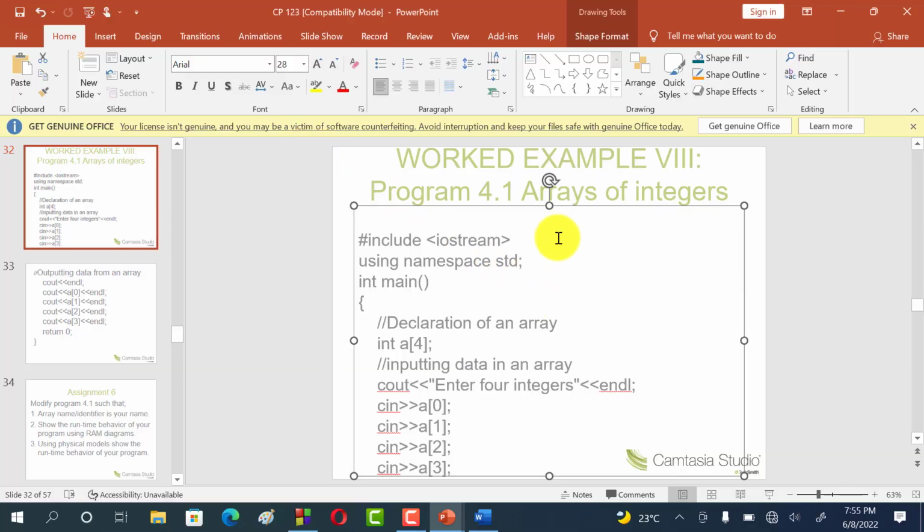Hello everyone, welcome to our discussion of programming, and this is chapter 3. We are dealing with the worked example pertaining to arrays, and in fact we shall deal with arrays of integers. As we shall see, arrays are new data types which we are going to discuss and appreciate how they are implemented.